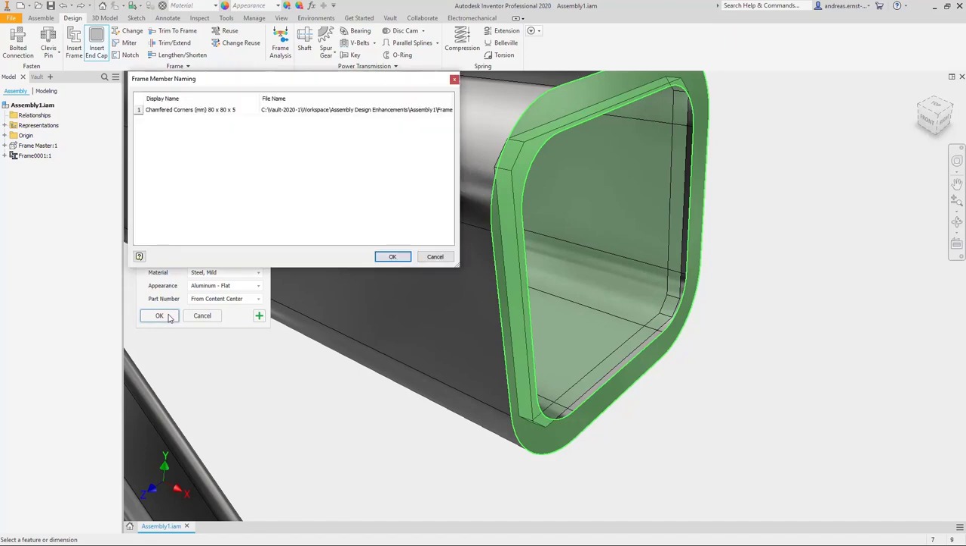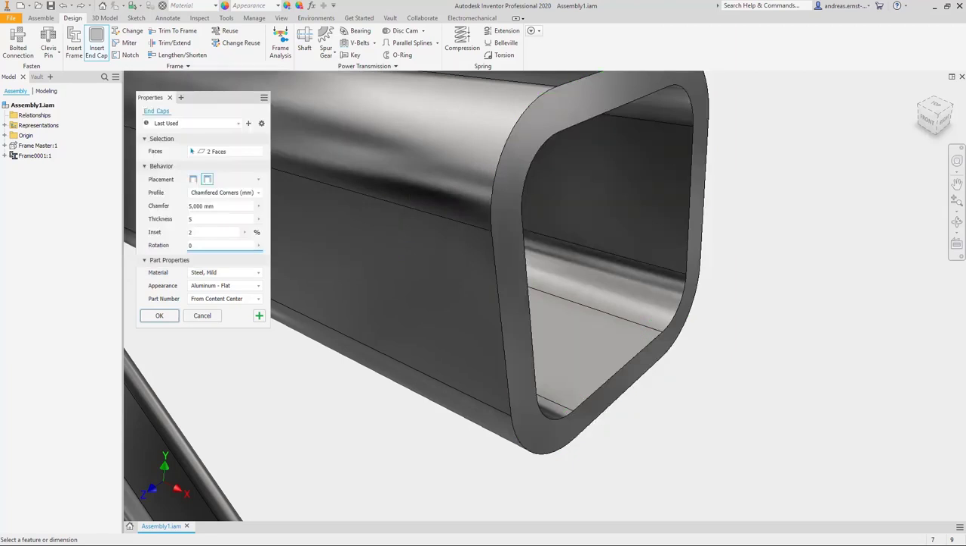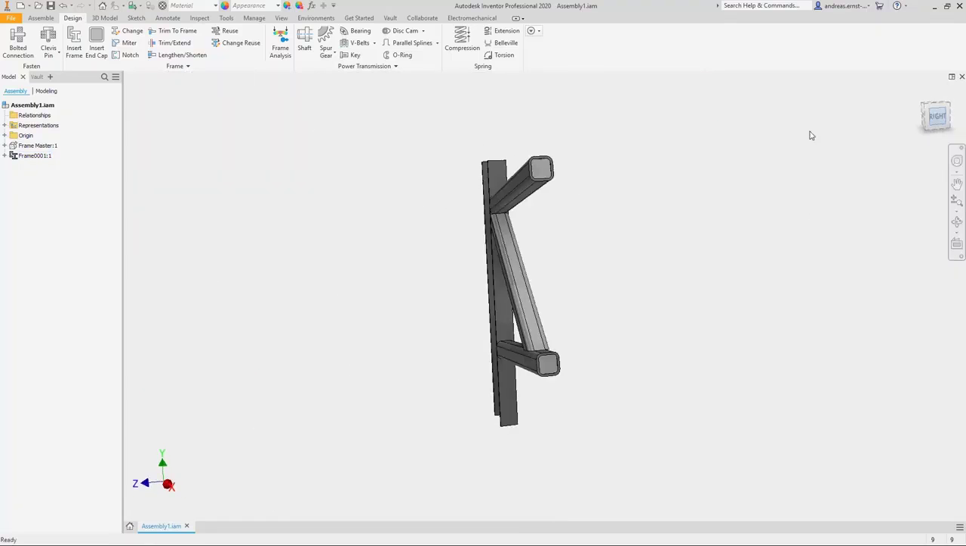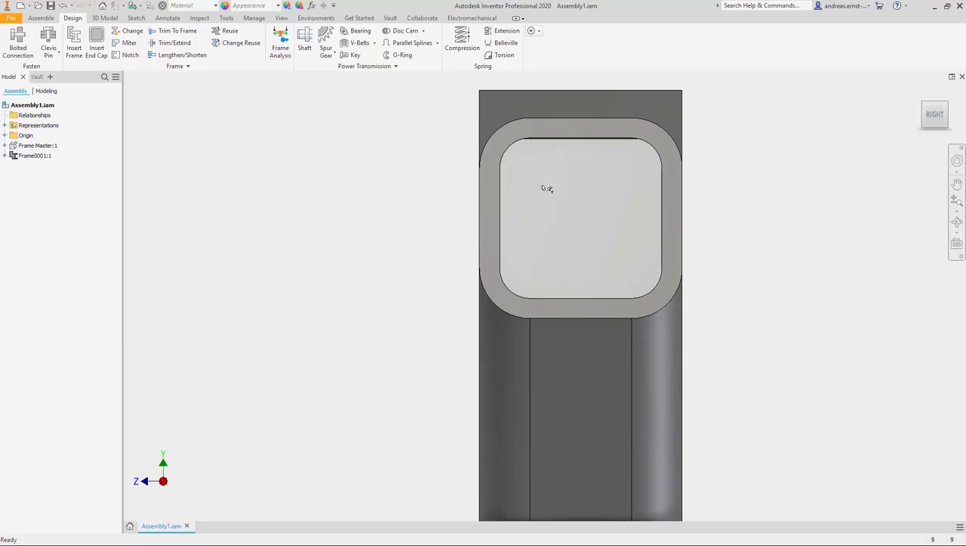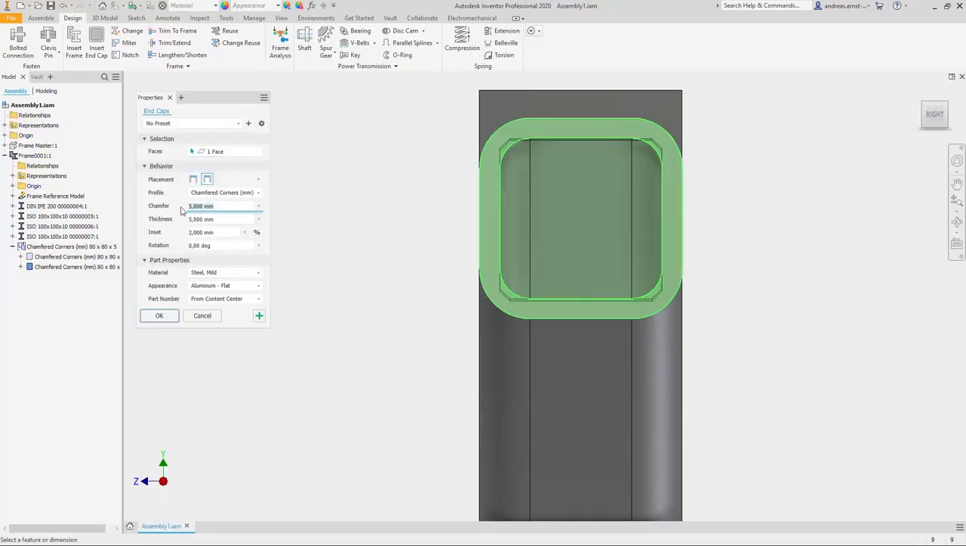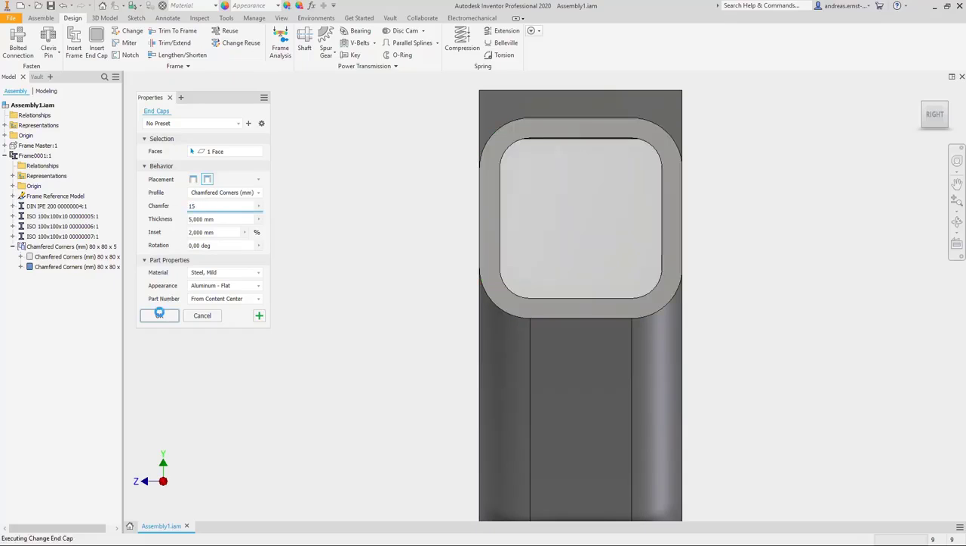The frame member naming dialog pops up, and we can have a quick look at the file naming scheme that has been taken from the application option settings. Of course, you could also manually edit the end cap file name if required. I take the naming default. Good, the end caps have been inserted, and it seems the chamfers are still a bit too small for this profile. I go into the model browser and expand it. You can see the end caps are grouped. Right-click on an end cap you'd like to change and edit with Frame Generator, changing the chamfer value to 15, and the end cap is now insertable in practice.